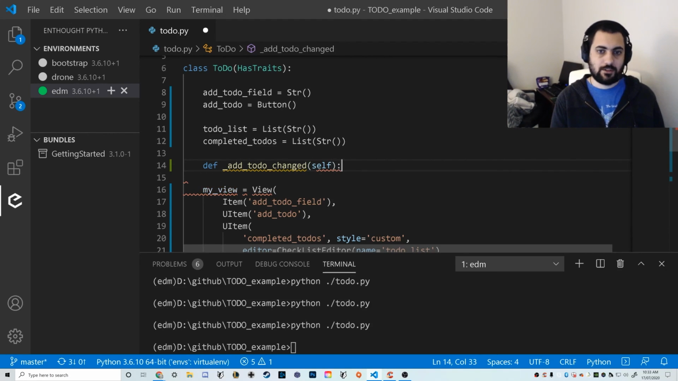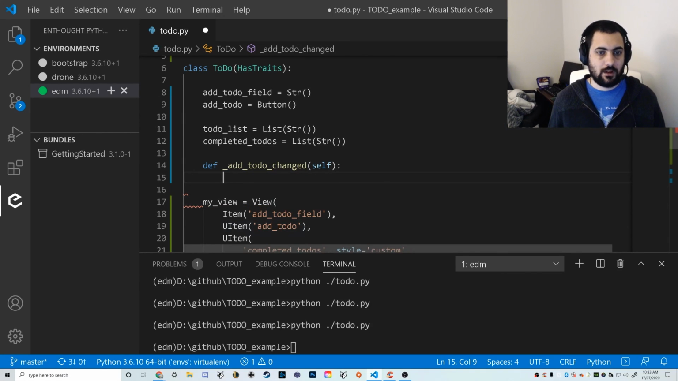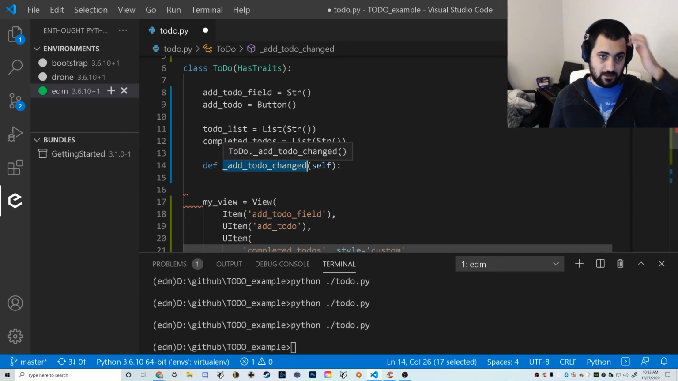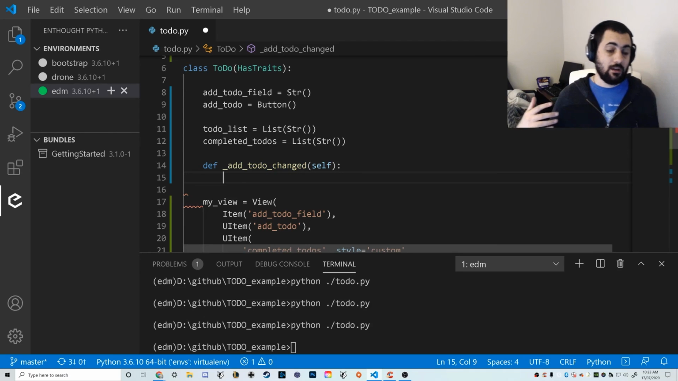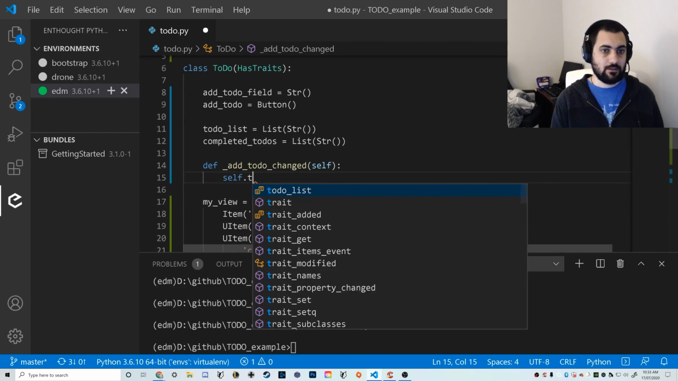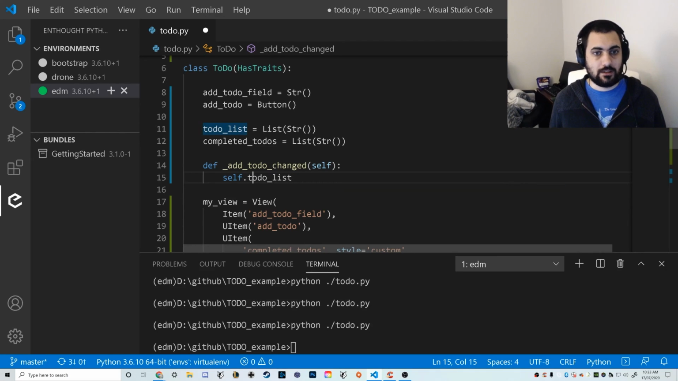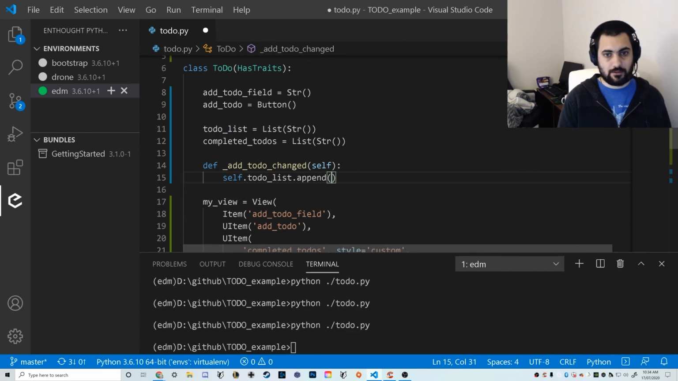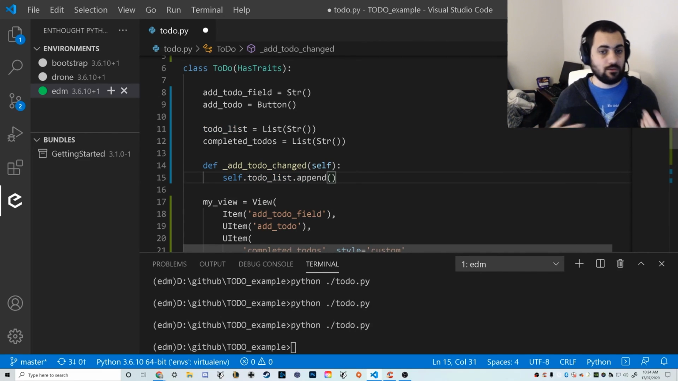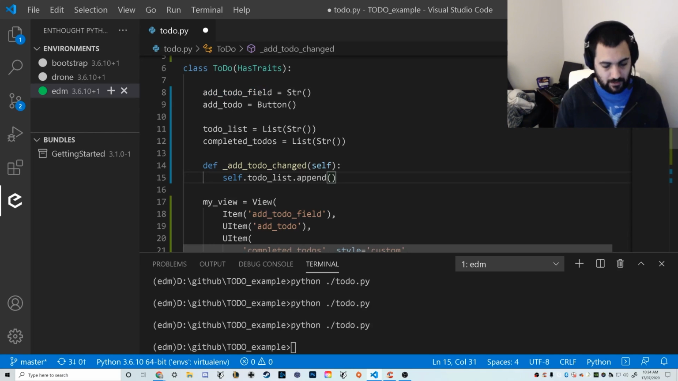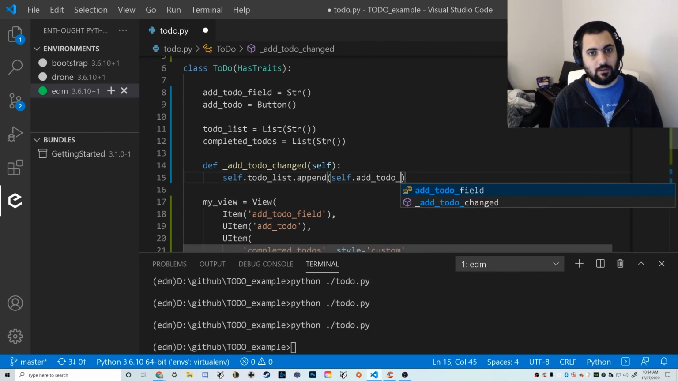Now, when we create a function, we have to put self. So now this is a function with this particular syntax. It's going to be called whenever this button has been fired. And so what we want to do is access the to-do list. It's in self because it's in the class. So self.to-do list. And we want to append. It acts as a string, so you can do string functions however you want. And you can append whatever is in the add to-do field. So again, it's in self, add to-do field.